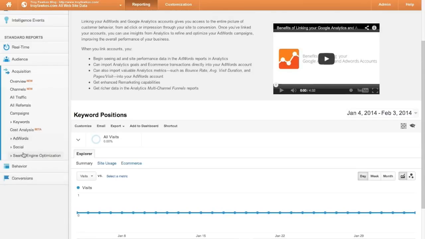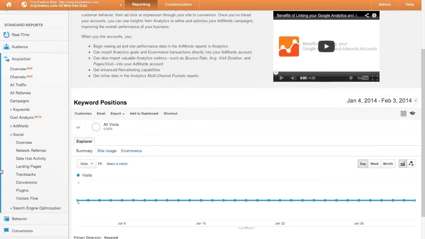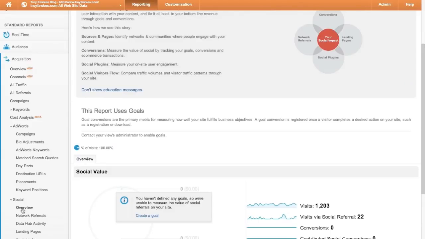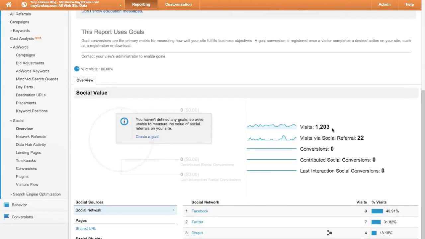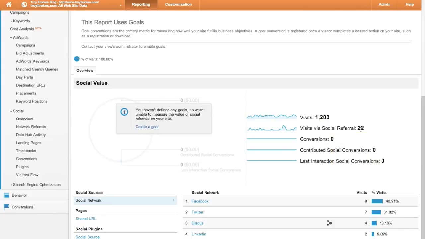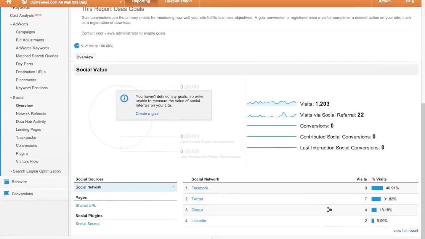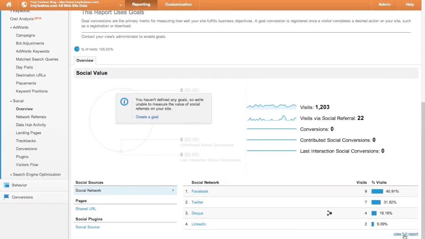And then after AdWords, we have social. Now, social displays the amount of visits that came from social networks. So if I click on overview, it tells me that from 1,203 visits last month, 22 came from social networking sites. So it tells us which sites those visits came from, such as Facebook, Twitter, and some other sites over here. And you can also click on view full report to go into details. So compared to 1,200 plus visits, 22 is quite a low number, and this is something that can definitely be improved because we all know the power of social media and bringing in traffic for blogs.